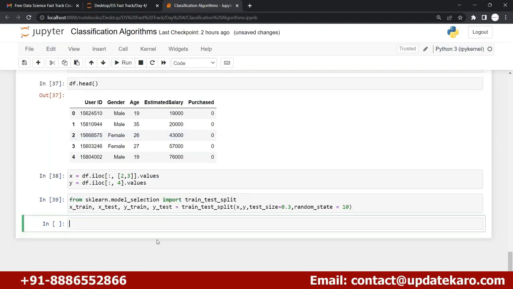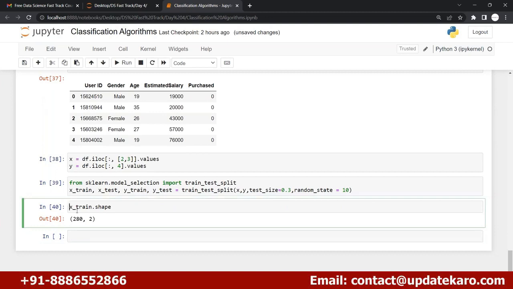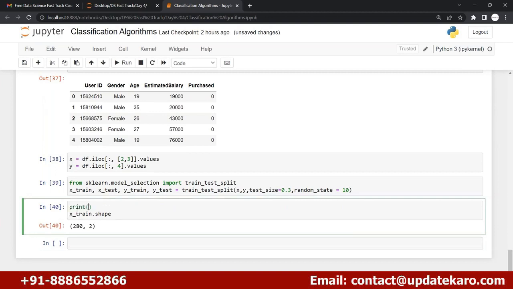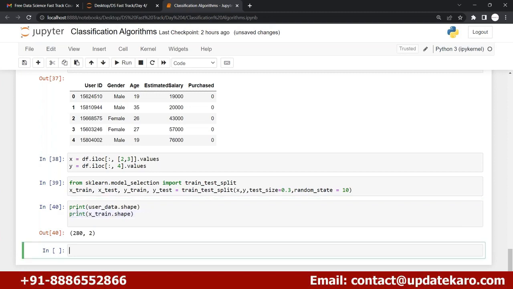Now let's go and run this. Let me show you the size for this train, the size for this is going to be 280. Now what I can do is simply print the user data shape, so I'll get the shape of my original data, then print my extended data. Then I can simply copy this thing.